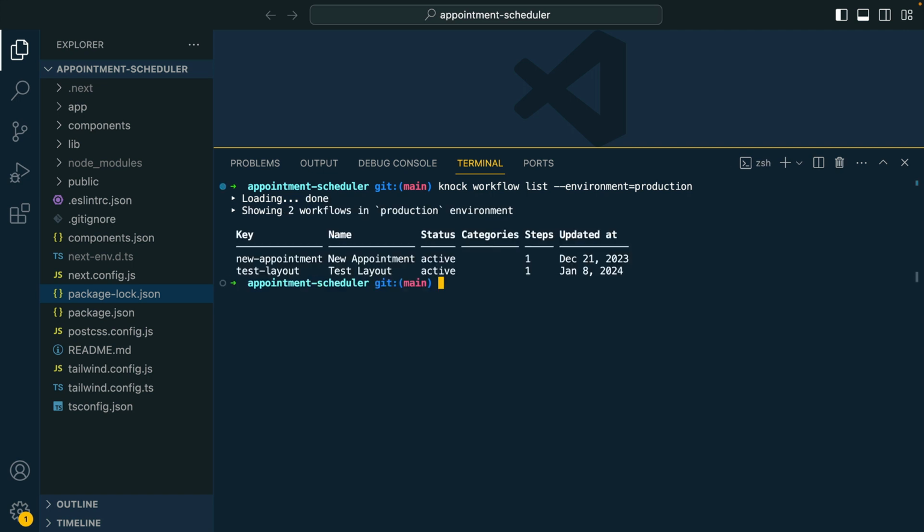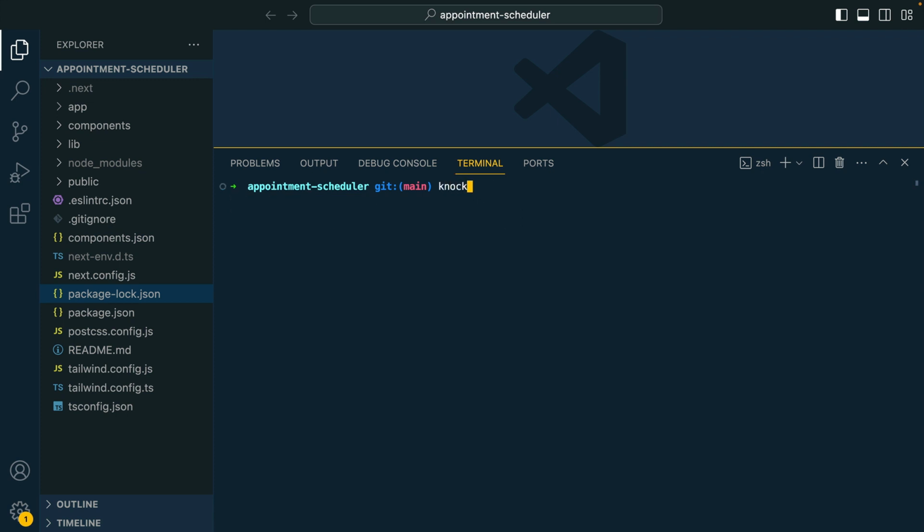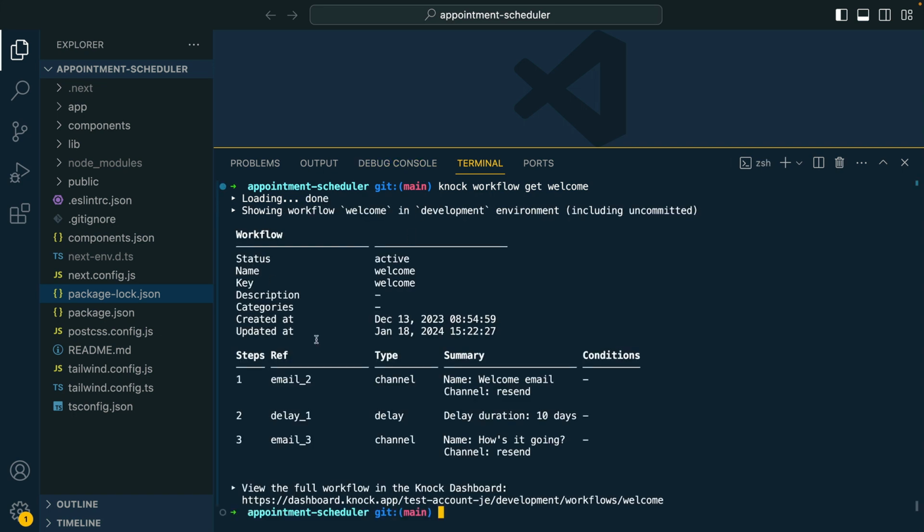Now, if we want to get the details of a specific workflow, we can use the Knock workflow get command and then pass it the key of the workflow that we want to get details for. So in this case, the welcome workflow. And now that's going to list out some additional details as well as all of the different steps that are a part of that workflow.